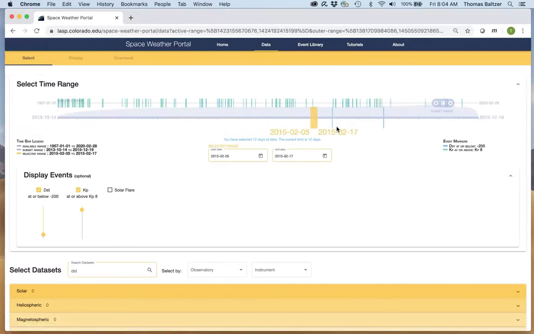Somebody told me about a 2015 event, and it's called the St. Patrick's Day storm, and now I can see why. It happened right around the St. Patrick's Day time period in 2015. And it clearly had a low DST, and now the KP is not showing up there.